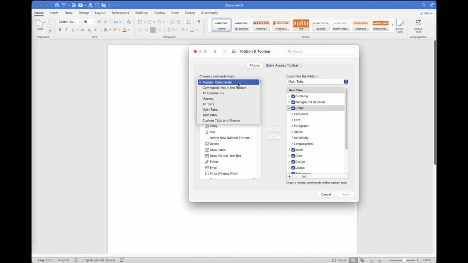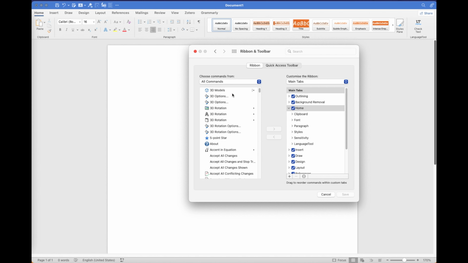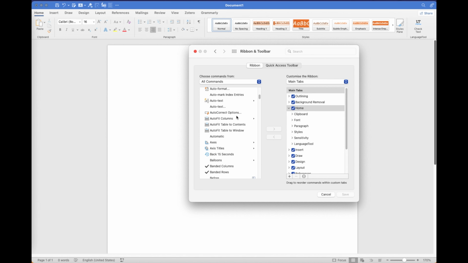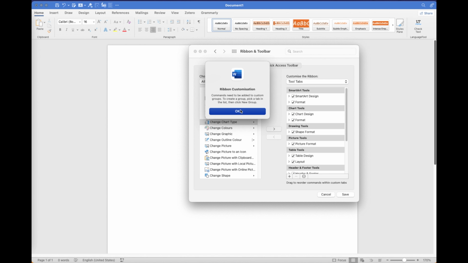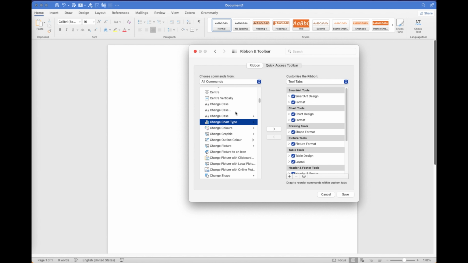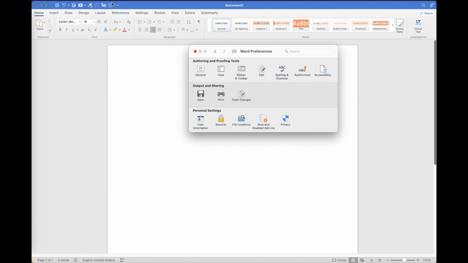Now, if you select All Commands here, you're going to have all the commands that you can have. If you want to remove a certain command, or you want to have a certain command added from this side, let's say you want to add a command called Change Graphic or Chart Type, you just click on it, and then you click there. Then it says the command will be added. Then if you click Save, you can see here the command has already appeared at the top left hand side.